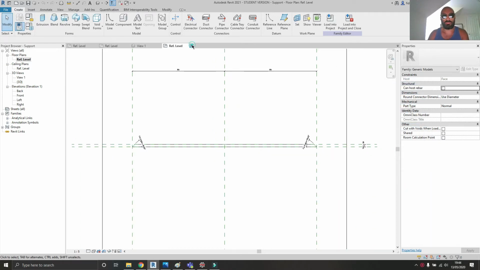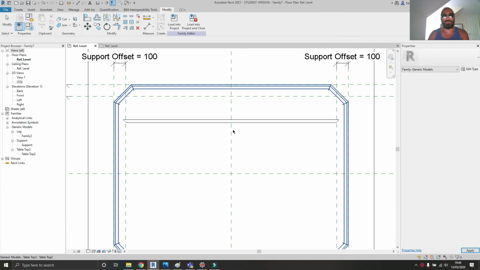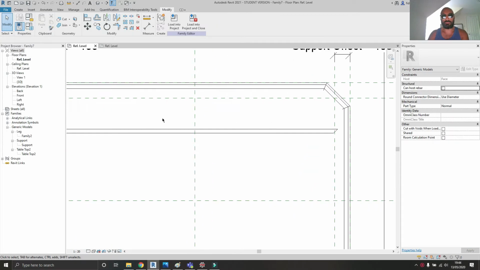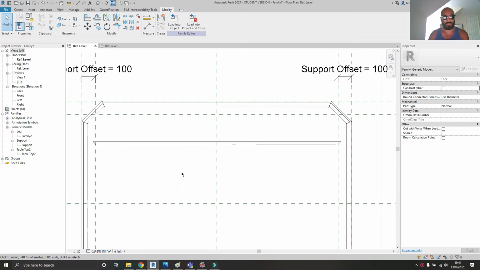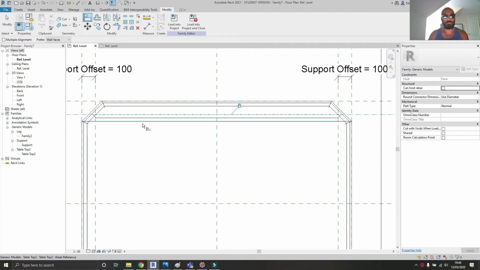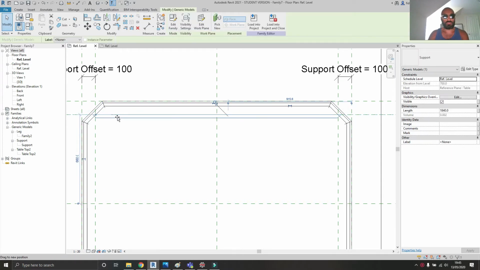Anyway, it doesn't matter. Either way, they both work. And there's not a right or wrong way. There's multiple ways of doing the same thing. So, type AL for align that reference plane to that, lock, and I can just drag it back.